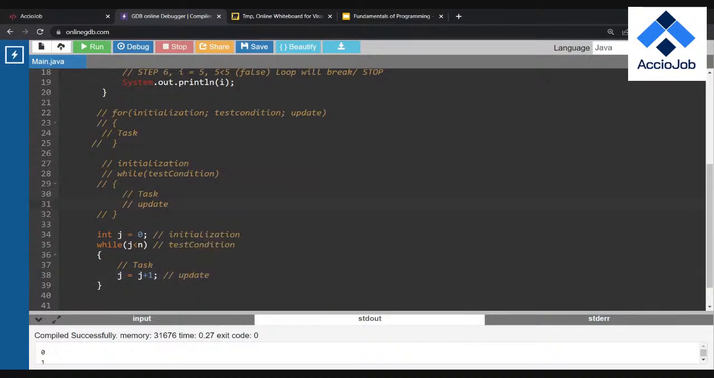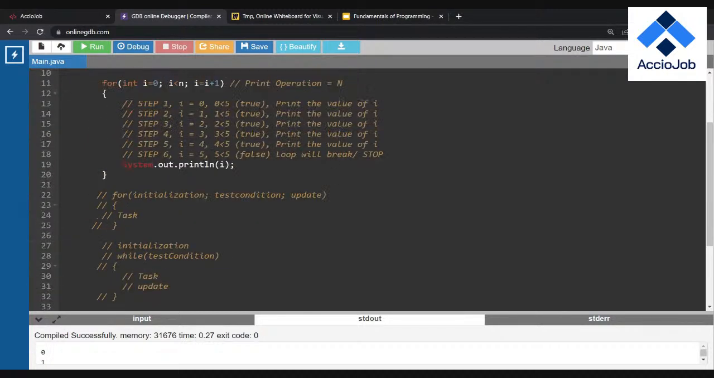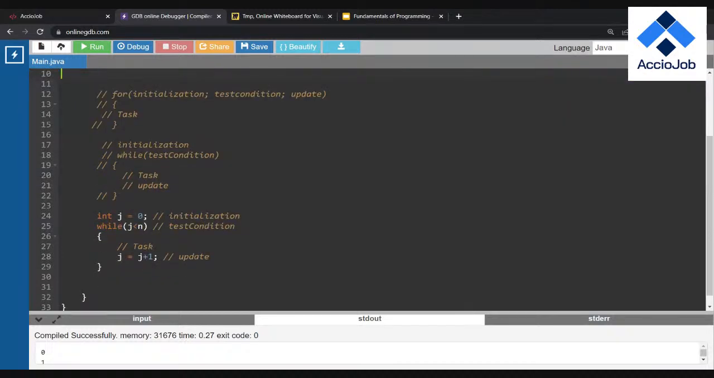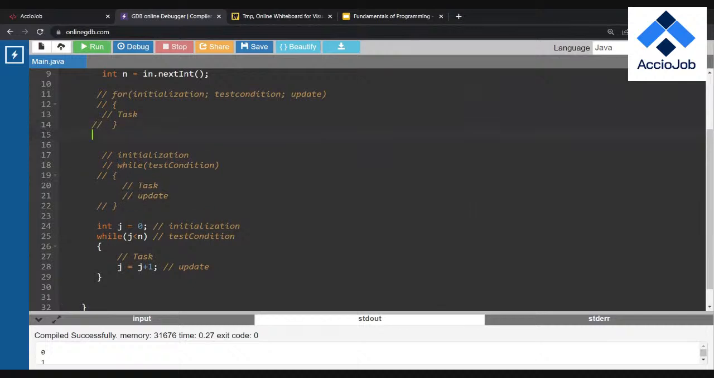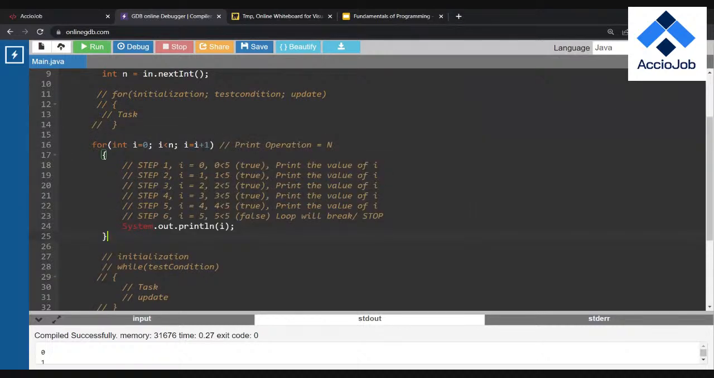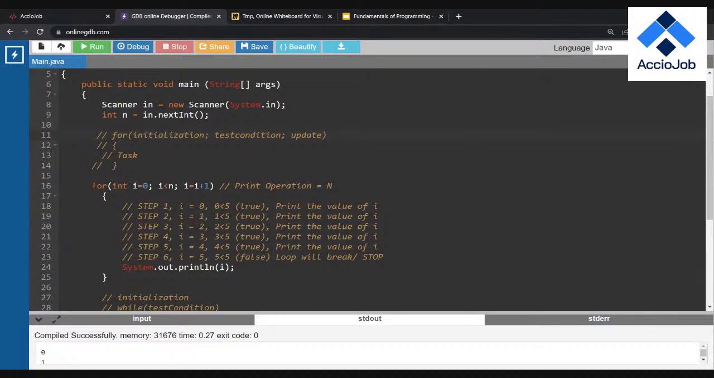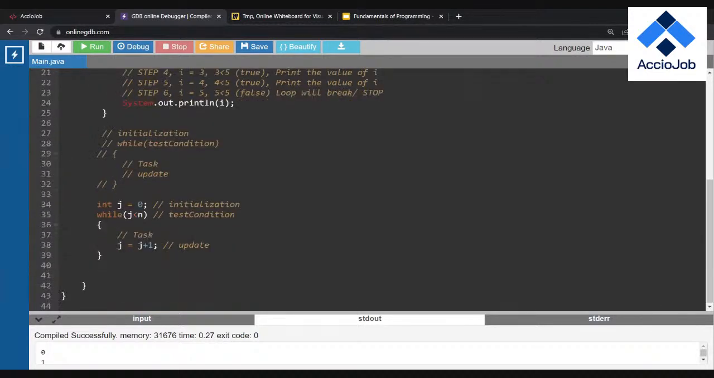So what is the main difference between while loop and for loop? Only this, the way of writing is different, right? In for loop, we are writing it in this way. Let's suppose if we are having something like this. For loop, we will write in this way. While loop, we will write in this way, right? The only thing is that the places at which you need to write the initialization will change. Rest everything will remain the same, right?